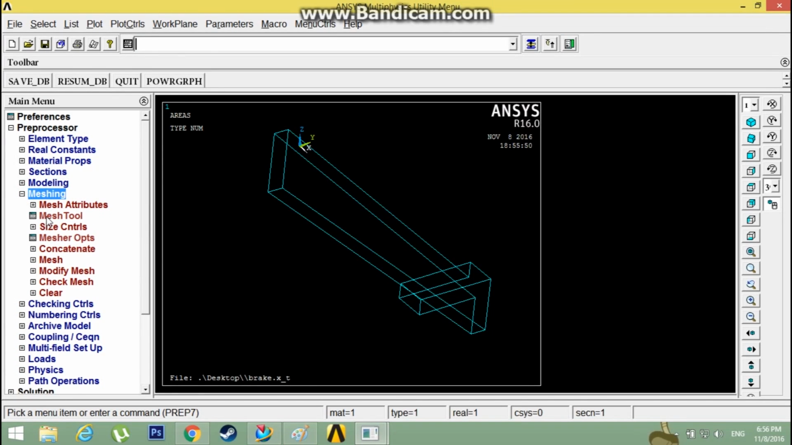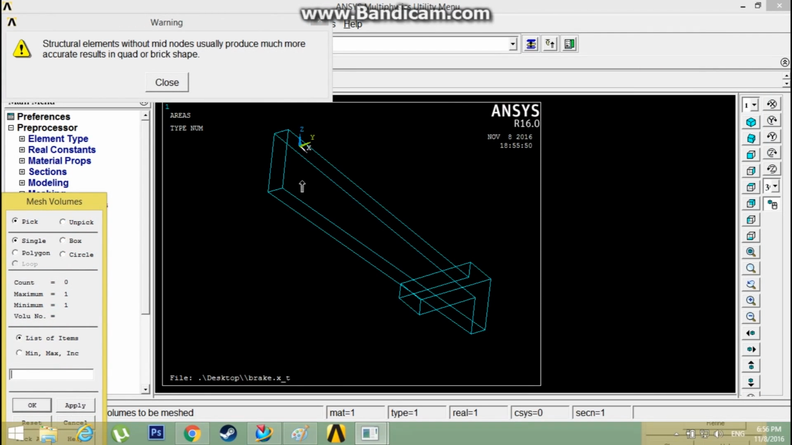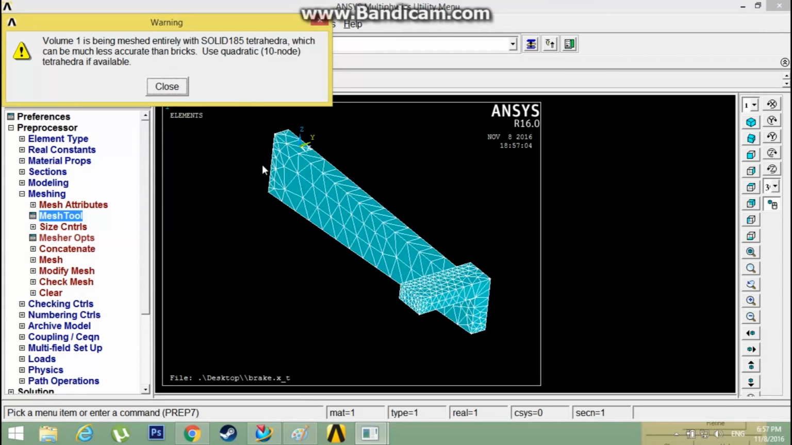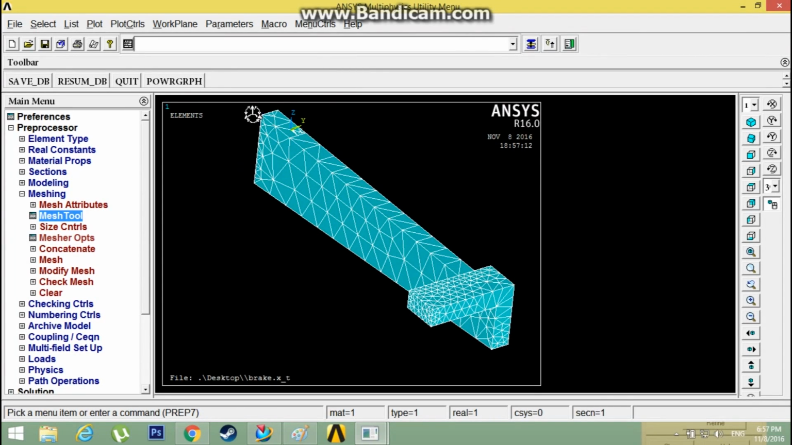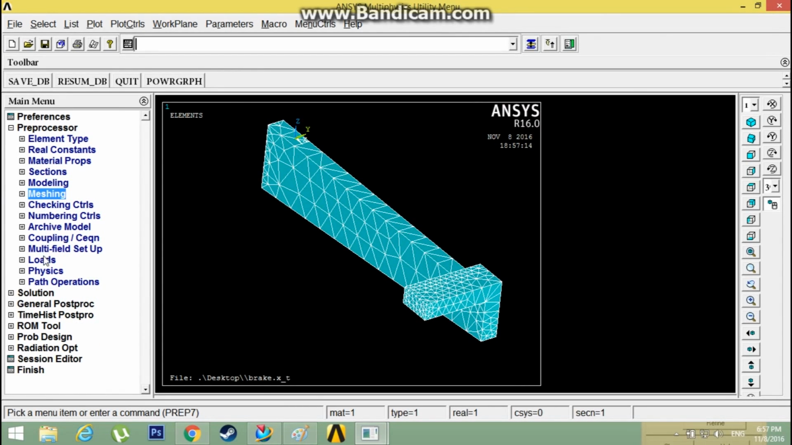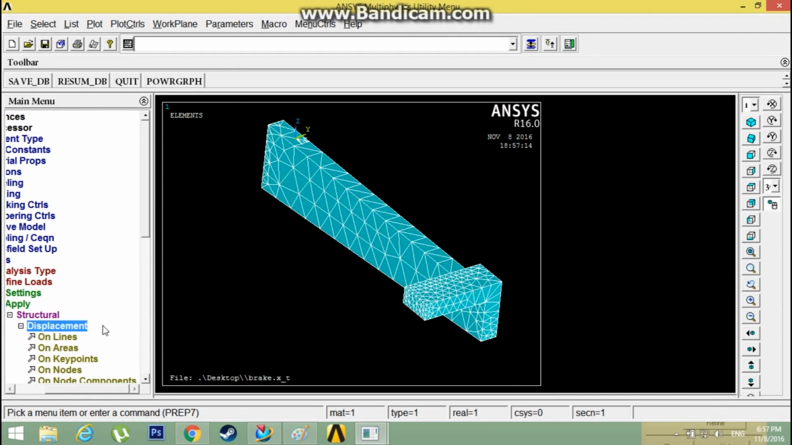Meshing. Mesh tool. In the drop down, select areas, mesh, select the okay, close this warning and select this whole area, pick all, close. So this has been meshed accordingly and meshing has been refined at points where we actually need it to be refined. So meshing is done.